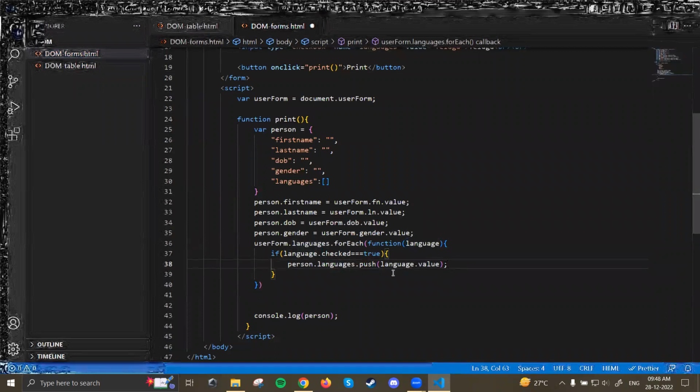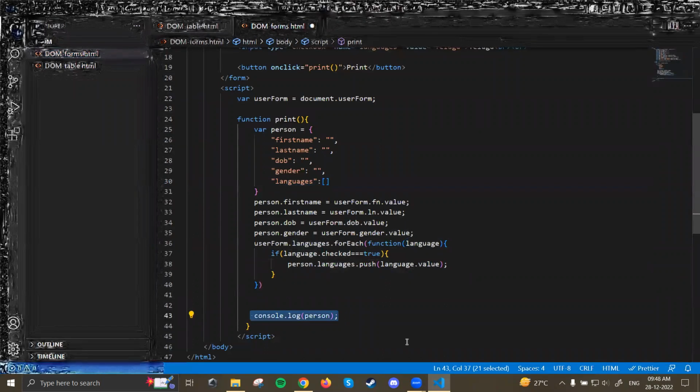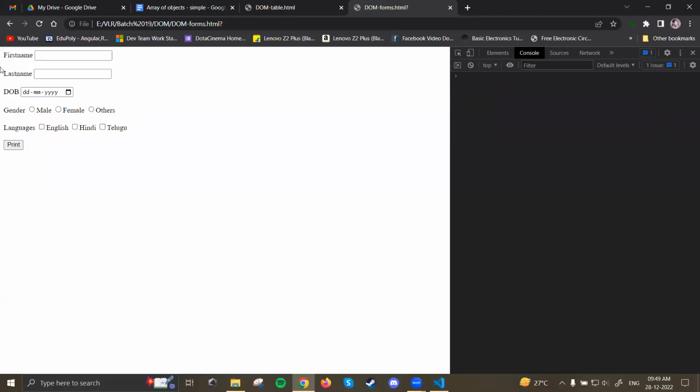So what will happen if I select English and Hindi? English and Hindi will be pushed to the language array, and if you print the person, you'll get it. Now check this. Save it. Go to the browser. Reload.